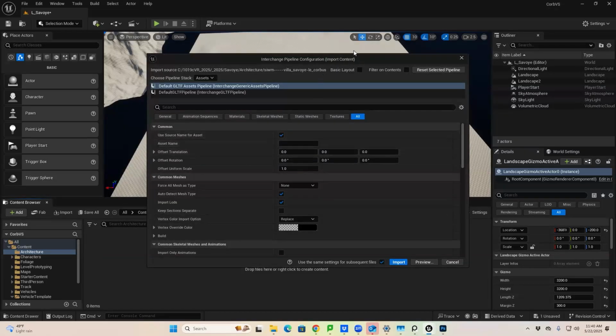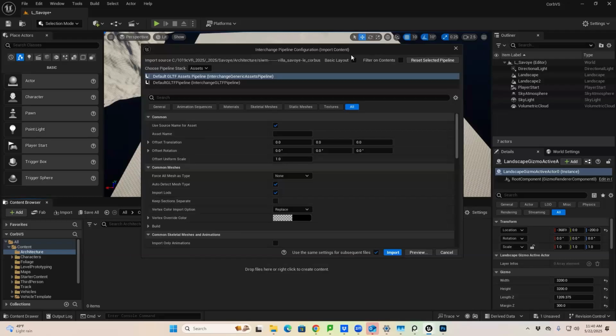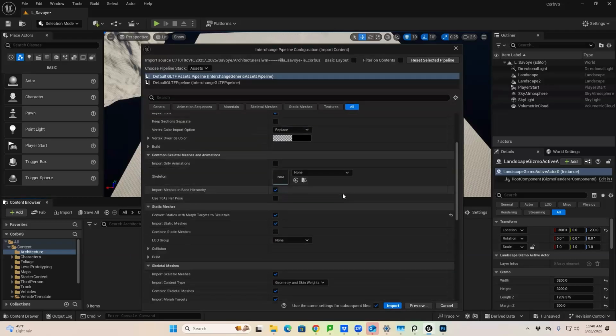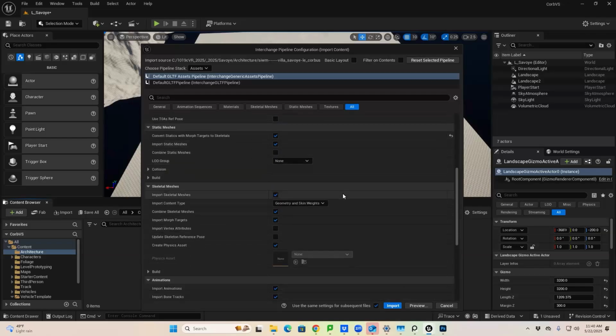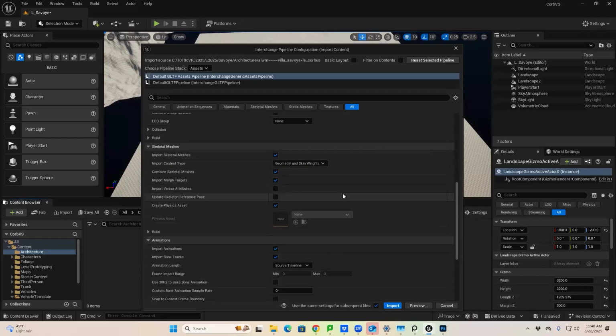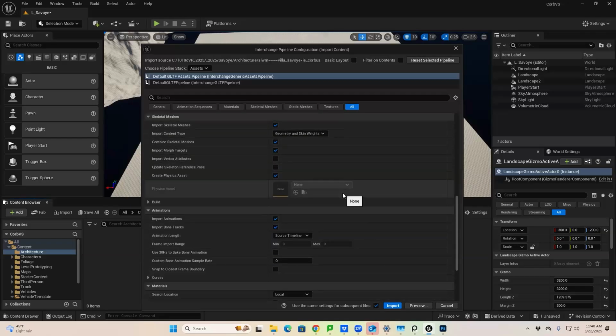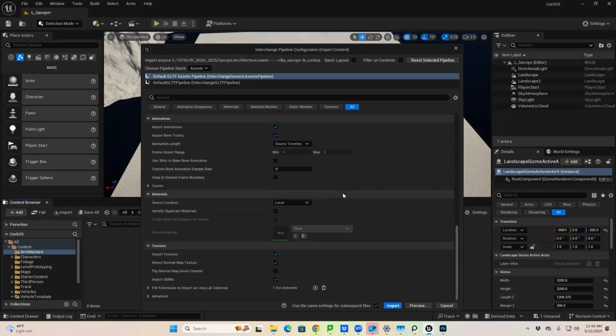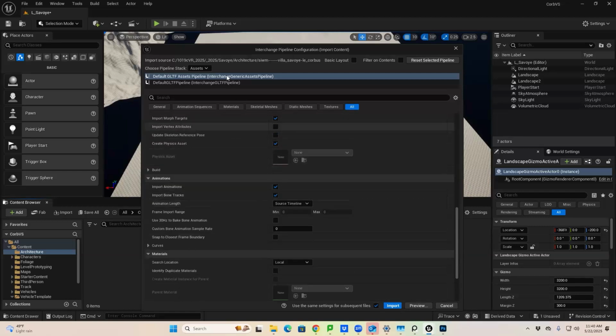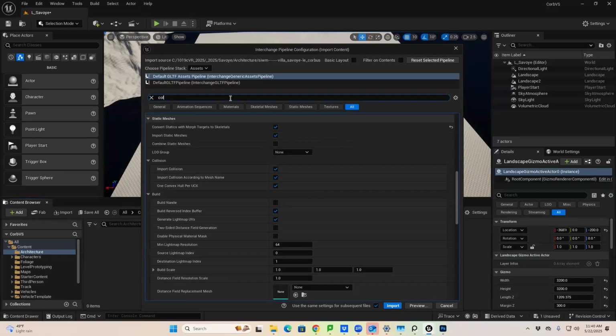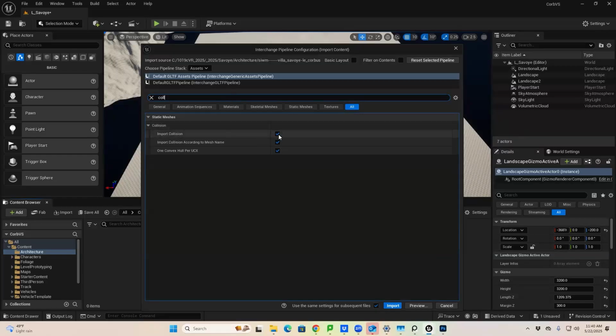Right? And now I've got this importer window open. The only thing I'm going to check off here is I do not want collisions to come in with my model. So somewhere down here, it's going to say collision. Import collision? No.